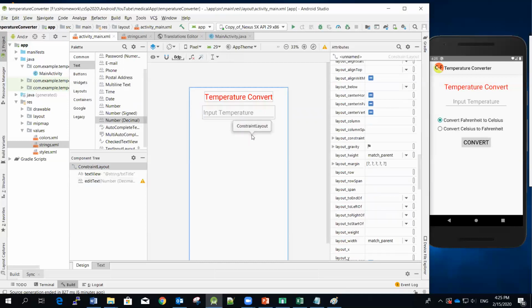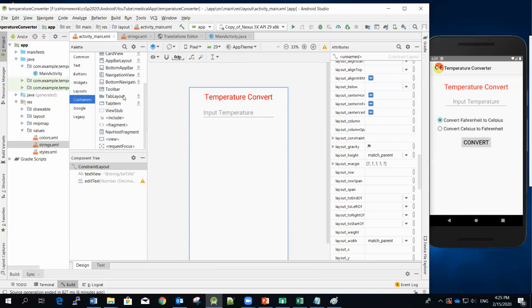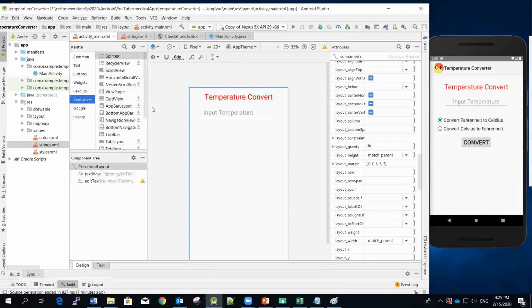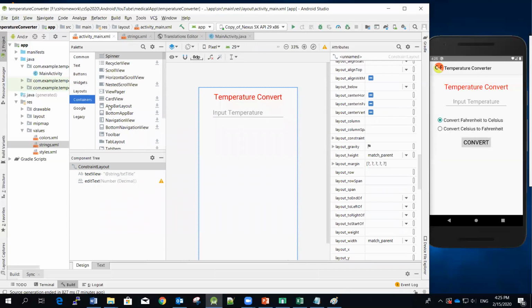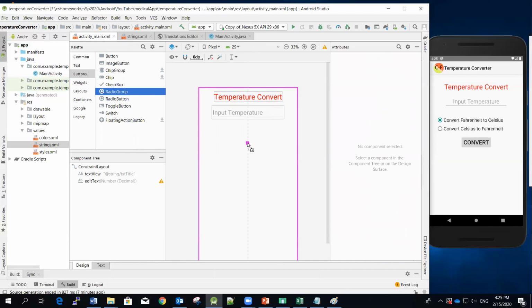And then the next one will be the radio button. You have to put a group first. So let me pick the container, and then let me look for the radio button group. Let me see. Is it in the buttons? Oh, right, my bad, it's in the buttons. So let me drag and drop an instance of the radio button group.